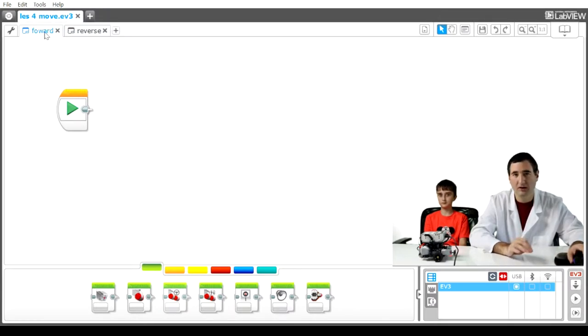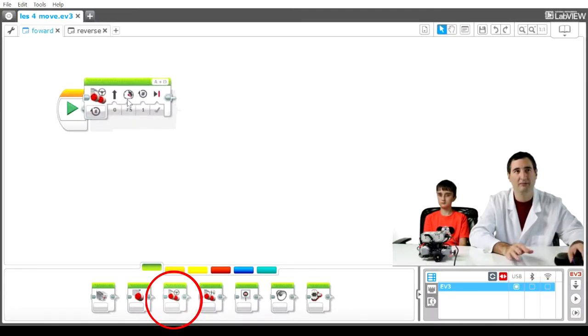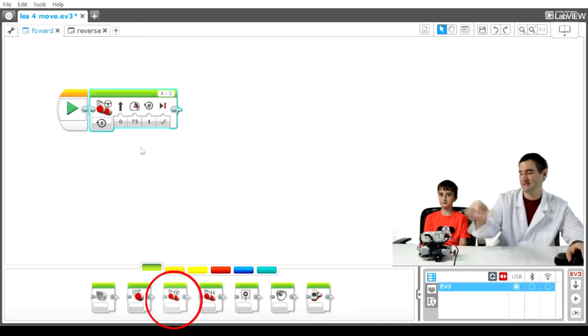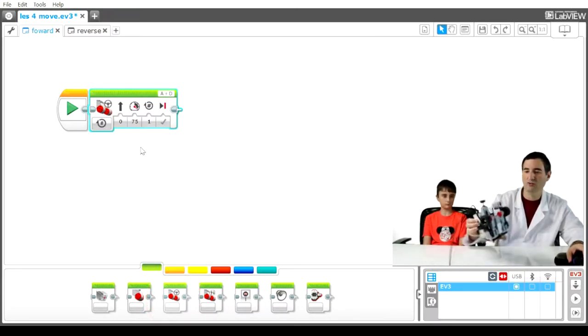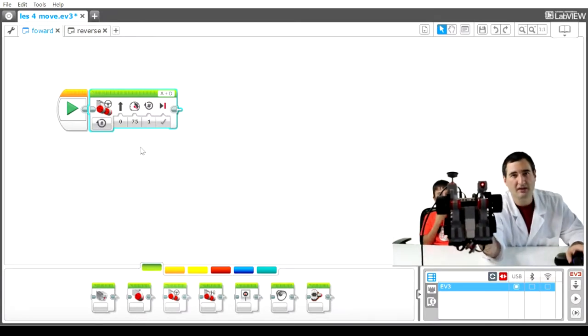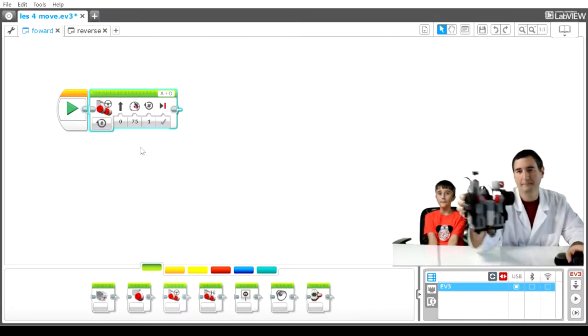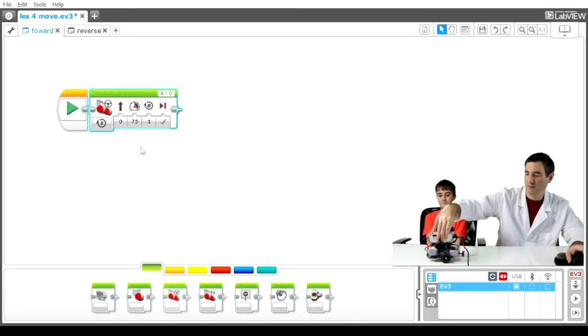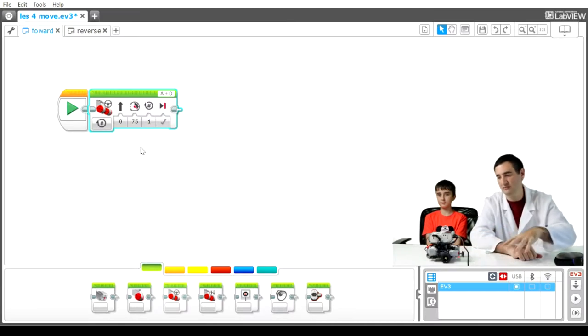We're in the program called Forward, and you can just click on this button and add more tabs. And we're going to do the simplest move forward command, and that is move steering. So we're going to grab that, and what that's going to do is send a signal to both motors. We have two motors on the bottom of our EV3 robot, and it's going to send a signal to both motors to turn correctly and move this robot forward.